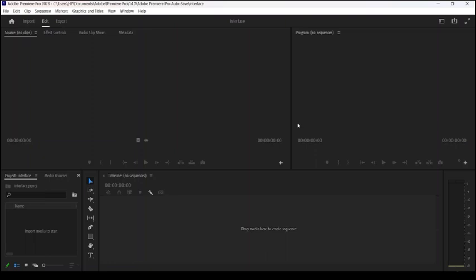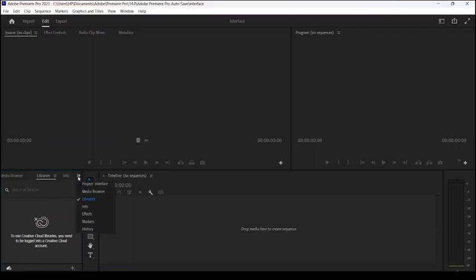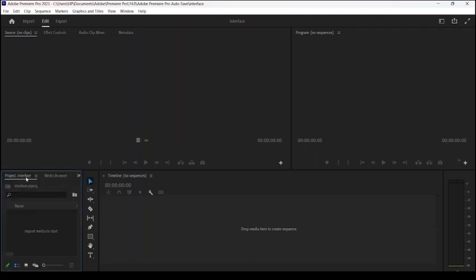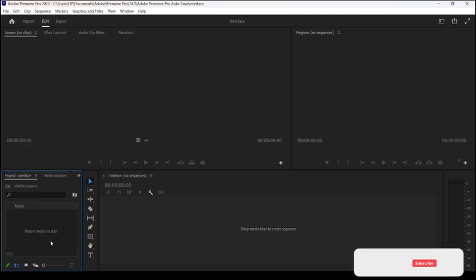Okay, so first over here we have our project panel. As you can see over here, this is our project panel, and the project panel stores all the clips that link to media assets that you have imported, as well as the sequences that you have created. Now, what you'll learn while using the project panel is that you can organize your items in the project panel into bins.